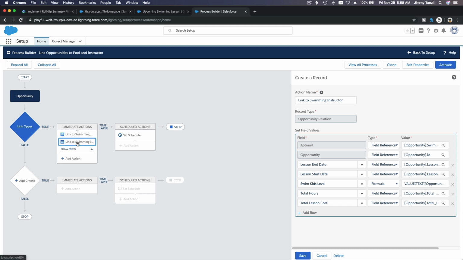So link to swimming instructor. This is the swimming pool. As you can see, this is the swimming instructor. The same thing happens. I am just copying the value from the opportunity into the opportunity relation record when it's creating it. Create a record. All right. So let me show you how this whole thing works.